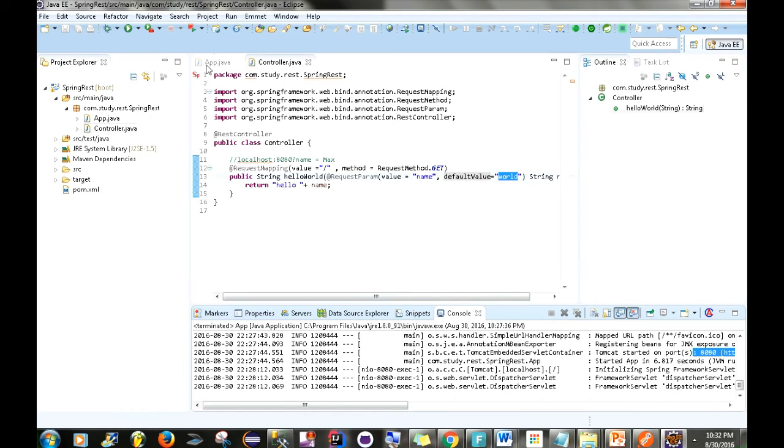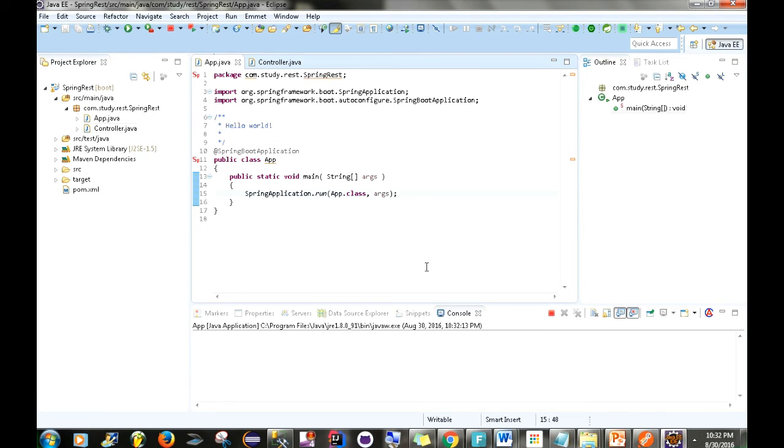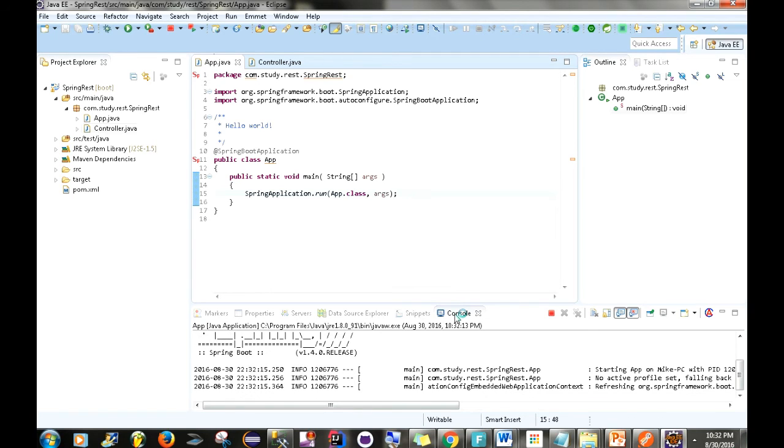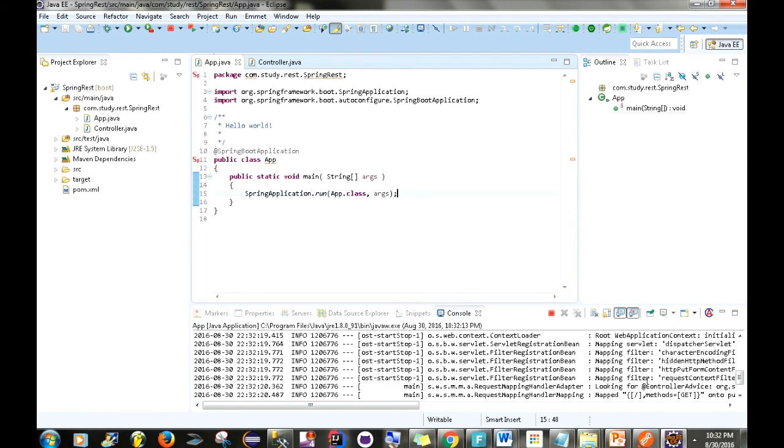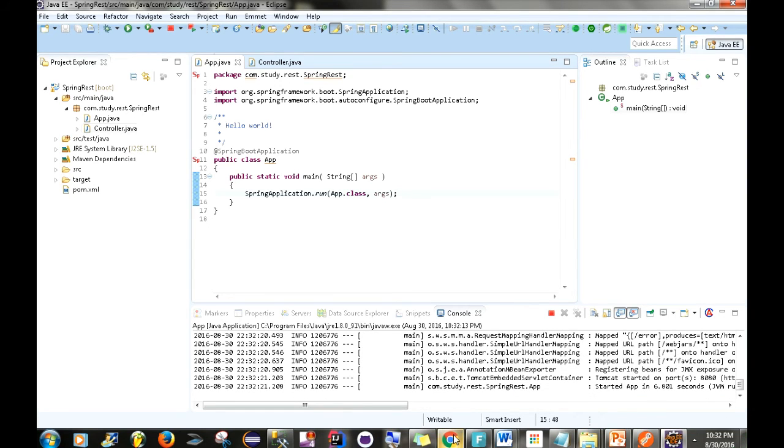So now, I'm going to stop this. I'm going to run this application until this loads up. And now, we're going to go back to our browser, and then we're going to go name equals, and then let's go Mike. Hello Mike. So as you can see, we have hello Mike right here. Now if we remove Mike, localhost 8080, this is what we get, hello world. Exactly what we were expecting.